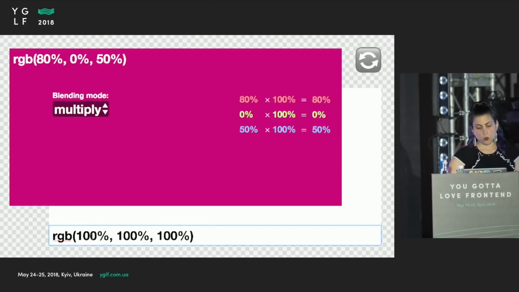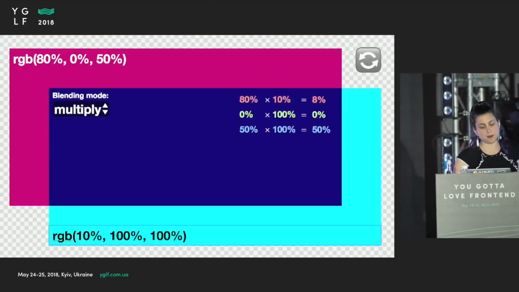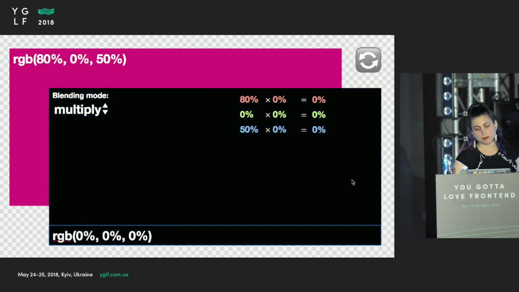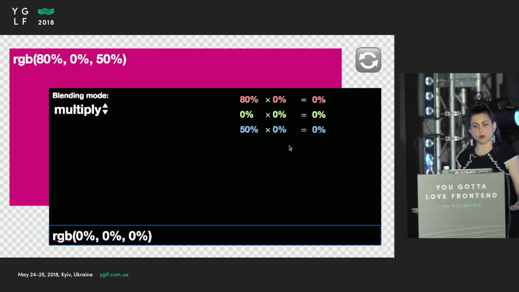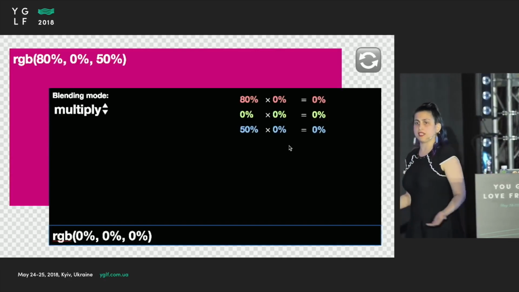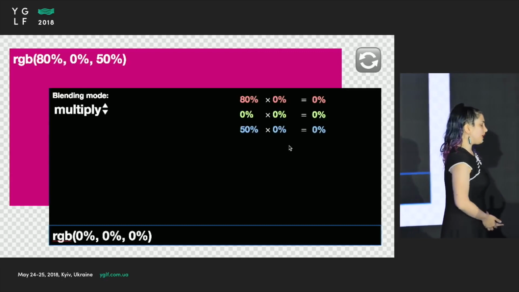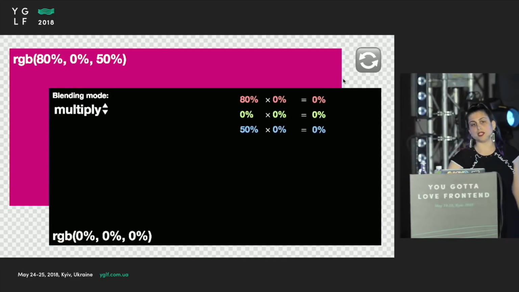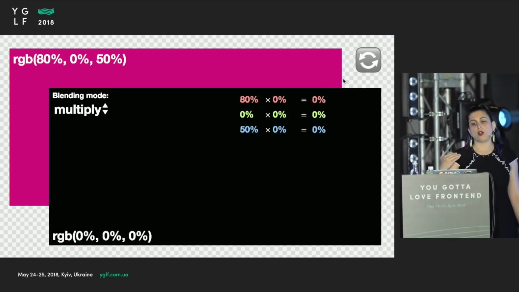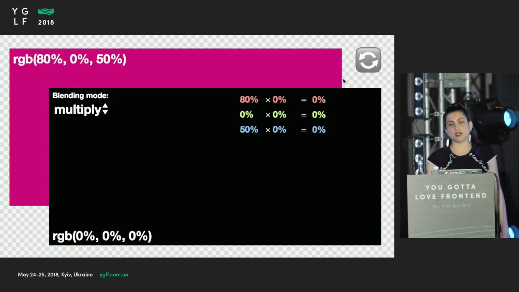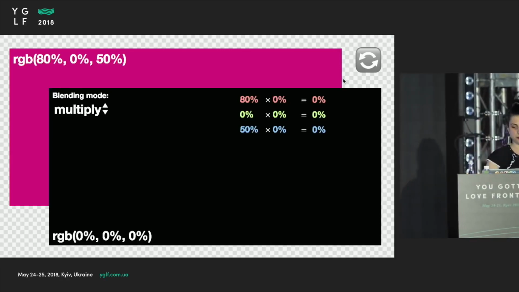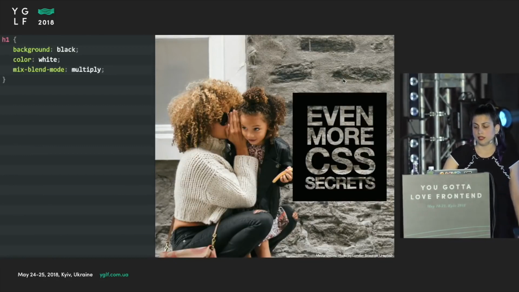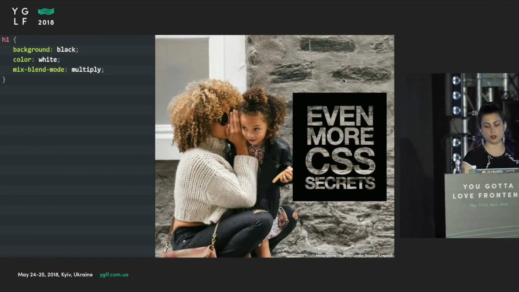Similarly, why did the black stay black? Because if we input black here, notice that if we multiply something with 0, what does it give us? It gives us 0, right? So if we multiply black, we get black. In general, multiply always gives us a color that is at least as dark as the darkest of the two colors. So this is why this works and gives us black for black, and cutout for white.